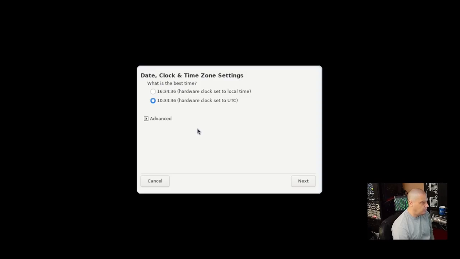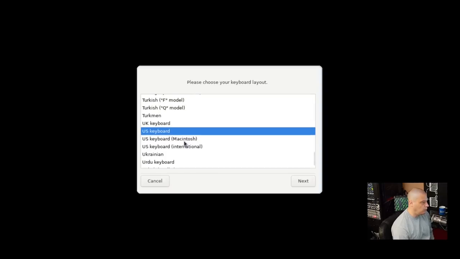Date, clock, and time zone settings. Do we want to do local time or UTC time? It really doesn't matter. UTC is ticked on by default. I'll go with that.